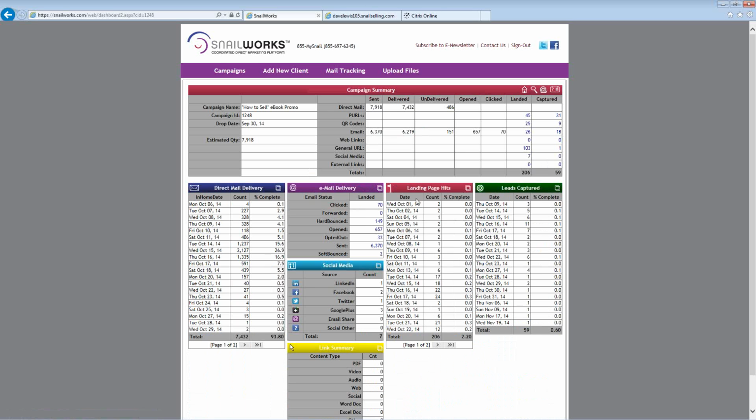We can select everybody who went to the landing page but didn't take our ebook, and then we can select everybody who opened the email, and we can download both of those right here into Excel files. Merge purge, and we got 800-900 people that we can do another mailing to that we know had some interest. It gives us a very simple way to identify that.